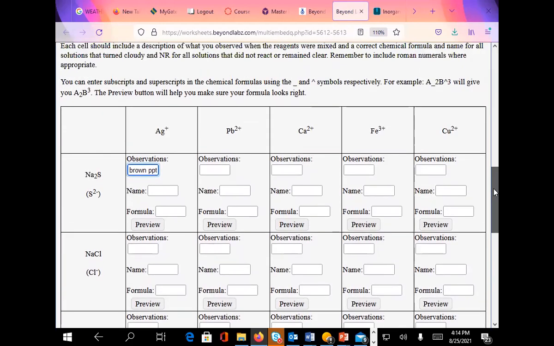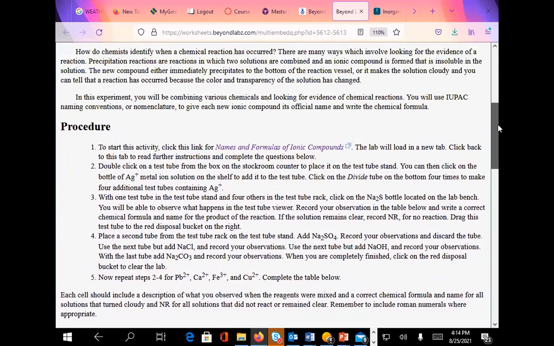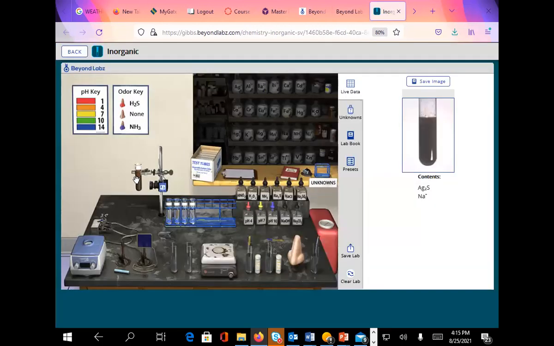So we're going to scroll back up because we've completed that first box. Record your observation in the table below. We did that. Write a correct chemical formula, which apparently they're going to give to us. Name the product. If it remains clear, put an R for no reaction. Drag this test tube to the red disposal bucket on the right. Okay, so we go back here and then dispose of it.